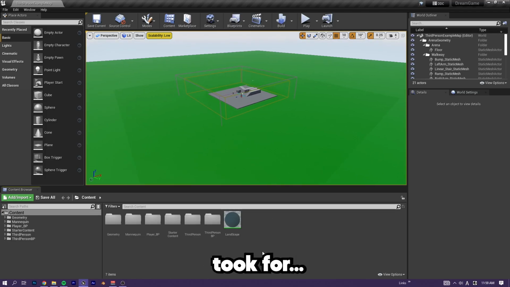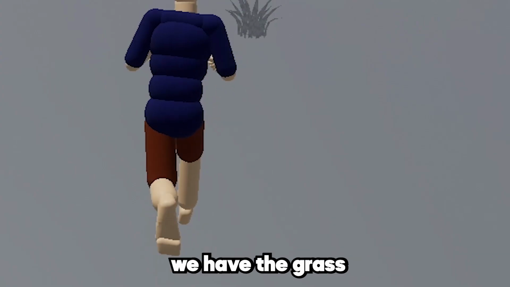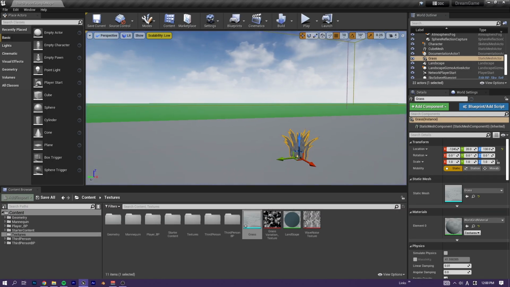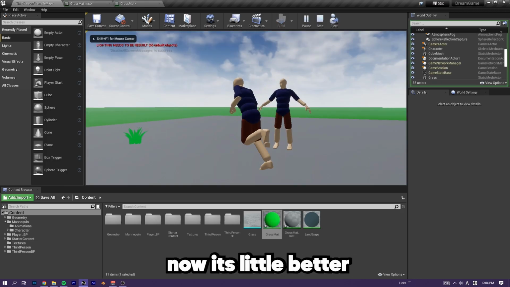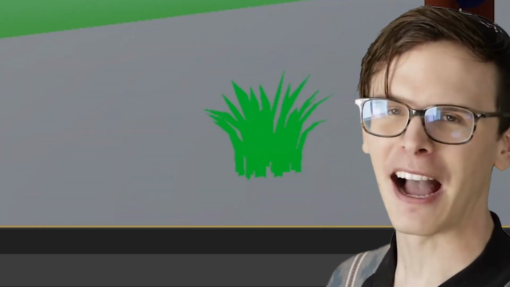Many hours later. The grass thing took forever, like days, bro, days. We have the grass. Look at that. Now we just need to put some color in. Now it's a little better, you know, it's getting there, okay? I like this. This is cute.